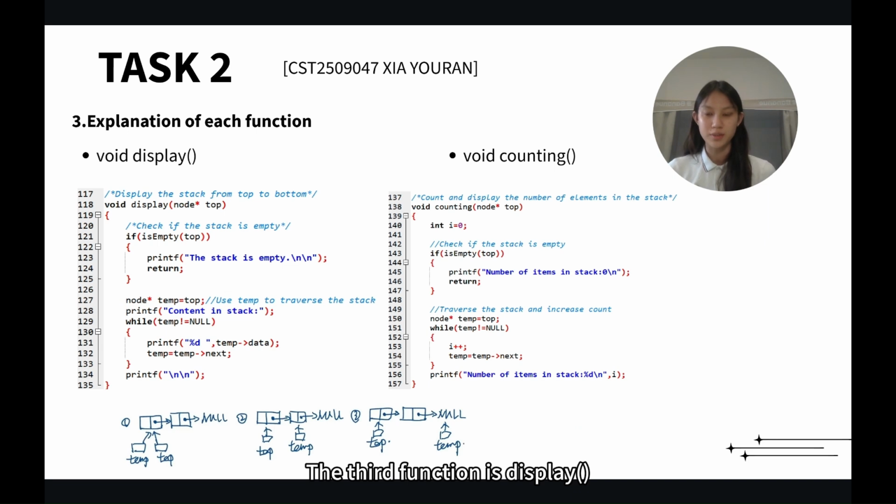The third function is display, which shows all the values in the stack from the top to the bottom. In this function, first, it checks whether the stack is empty. If it is empty, it prints the stack is empty. If it is not empty, it creates a temporary pointer called temp and sets it equal to top. Then it uses a while loop to traverse the stack. In each loop, the program prints the temp data and moves temp to temp next. This will continue until temp is null.